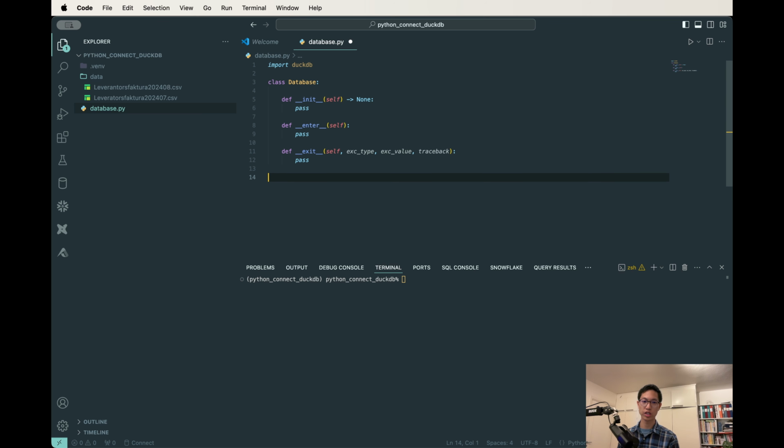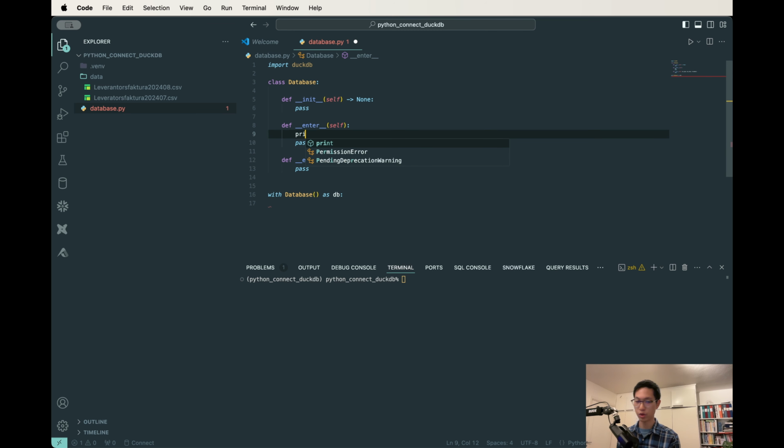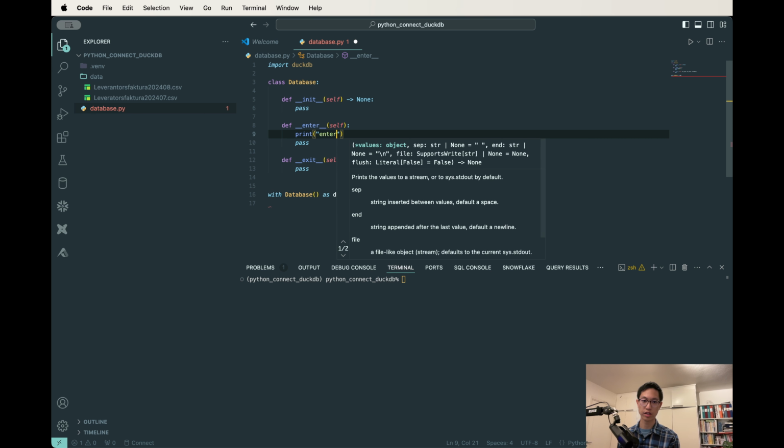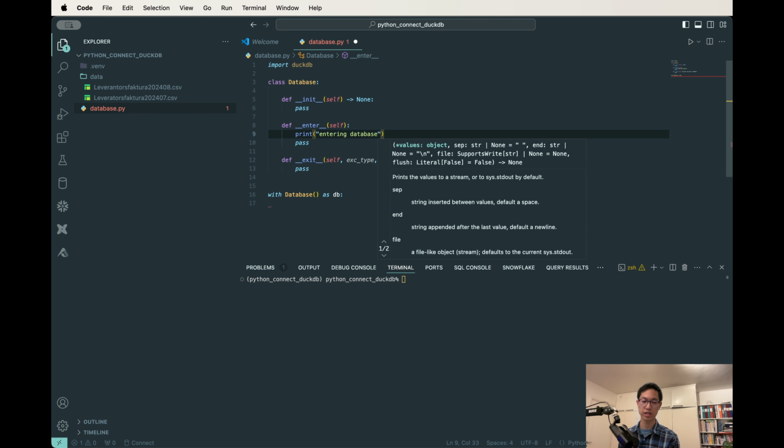To demonstrate what happens here, if I do with Database as db, we can do print entering database, or entering dunder enter.